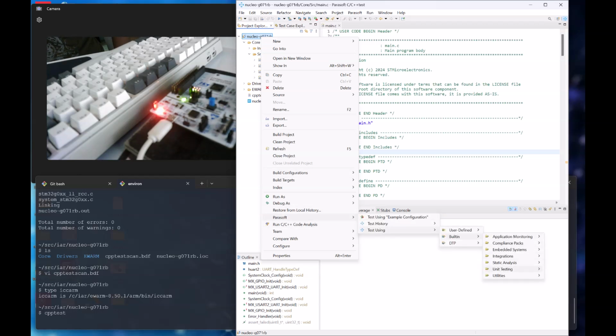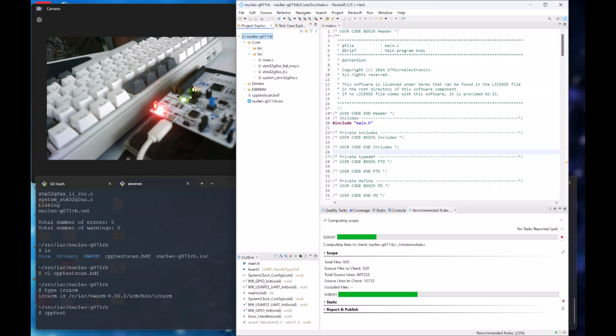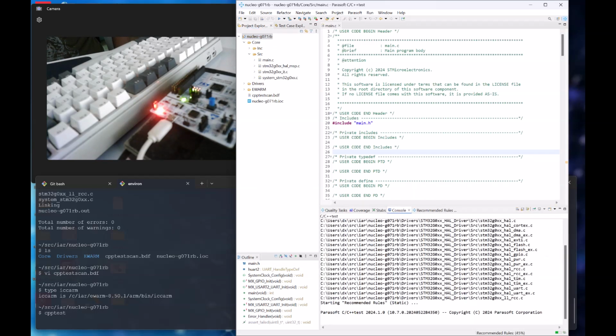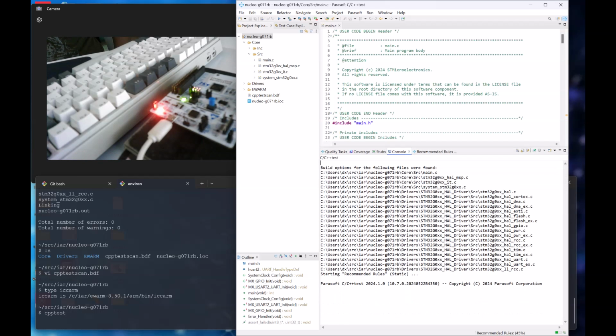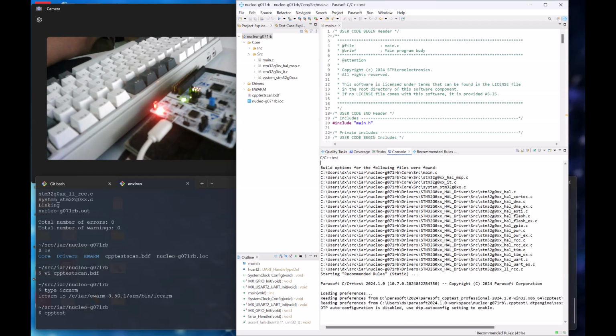Then I will right click again here, Parasoft, test using built-in static analysis and recommended rules. I can go to the console tab here and see the messages in action.